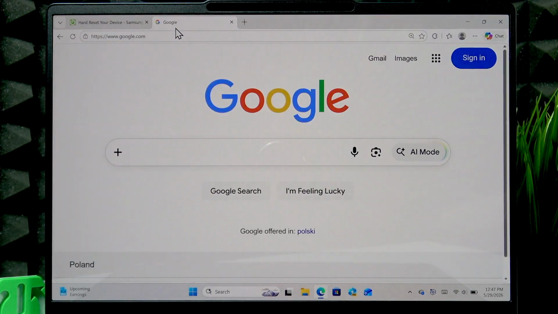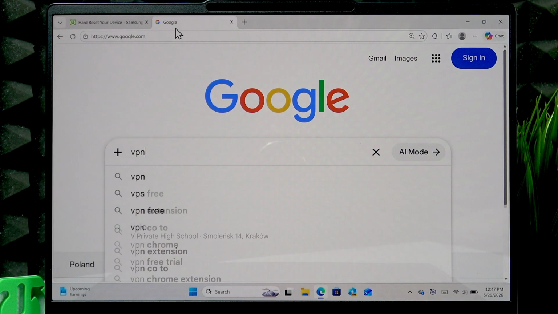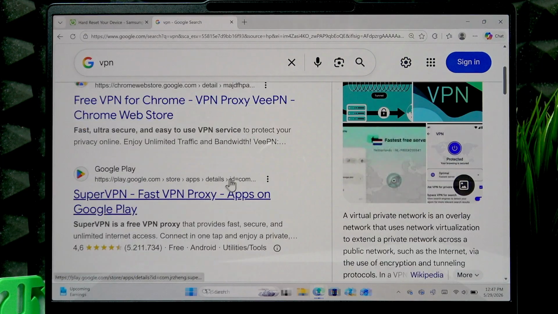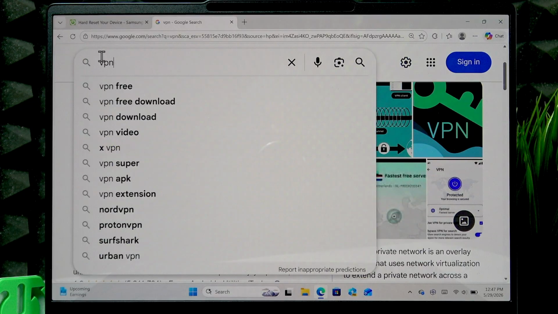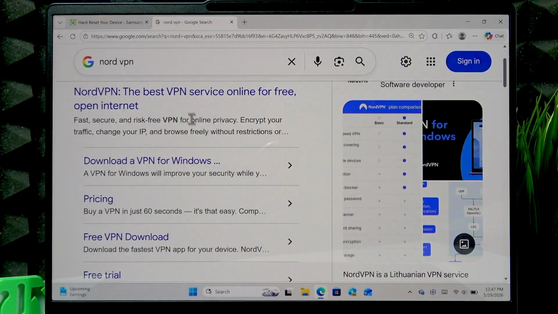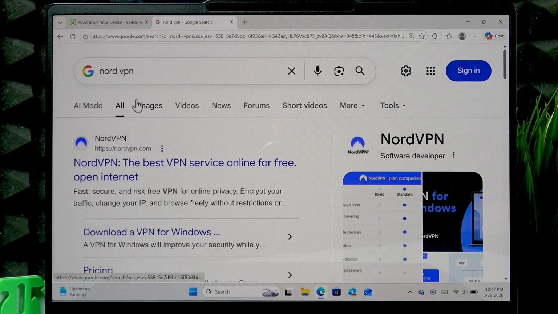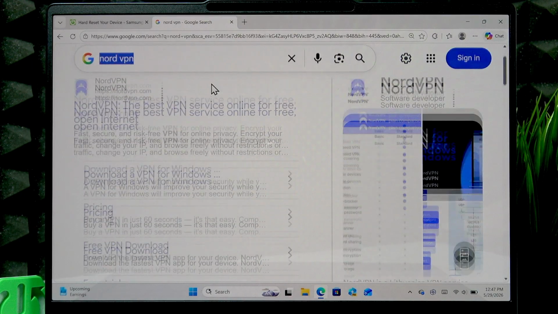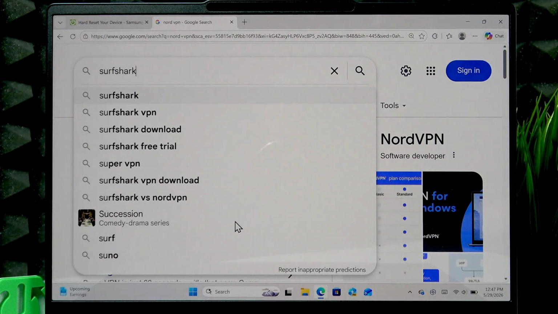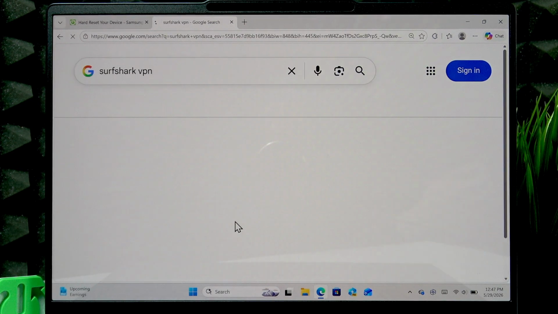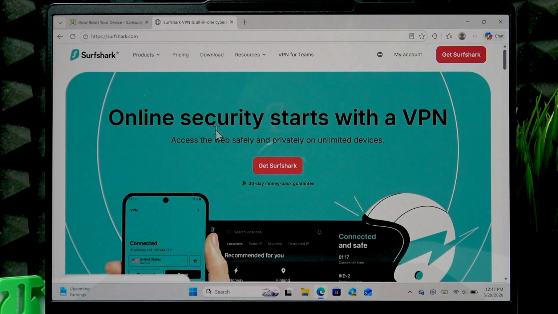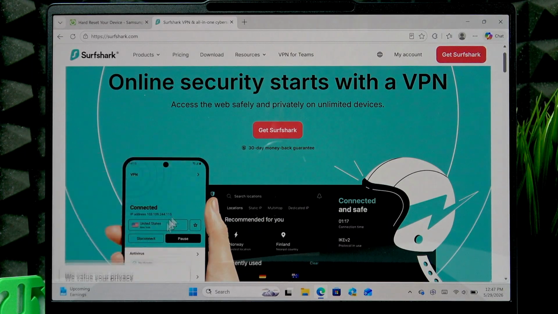So we have the popular VPNs that are actually reliable: either NordVPN, which you can download from the NordVPN.com website, or if you don't like NordVPN's price, you can also find and download Surfshark VPN. It also is pretty reliable, and very advertised after all.